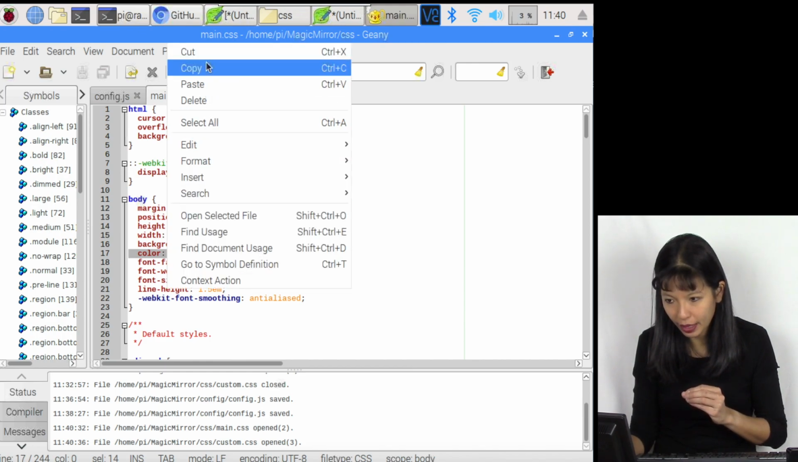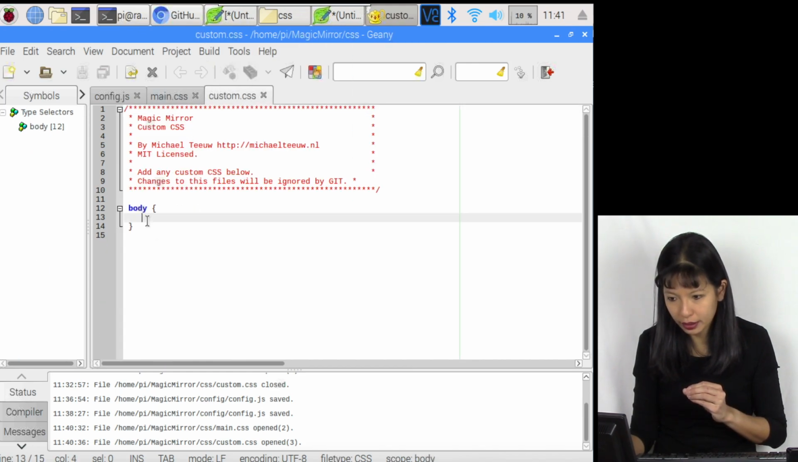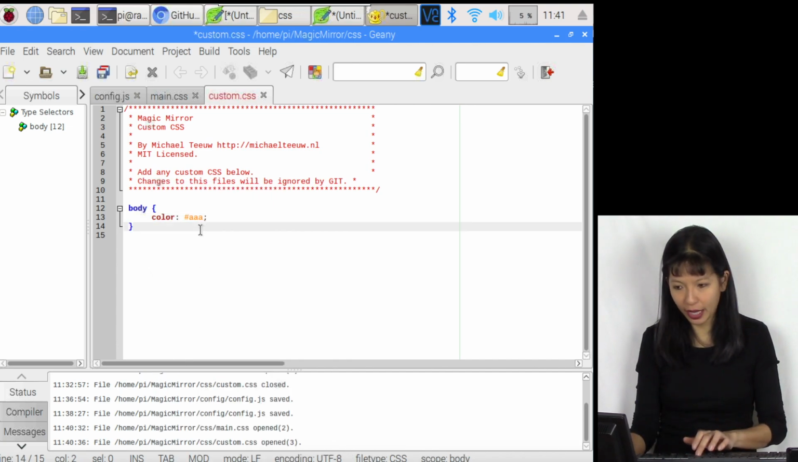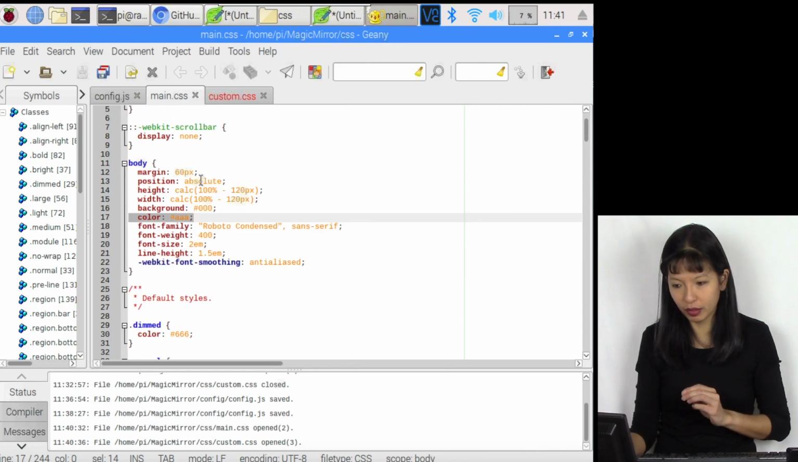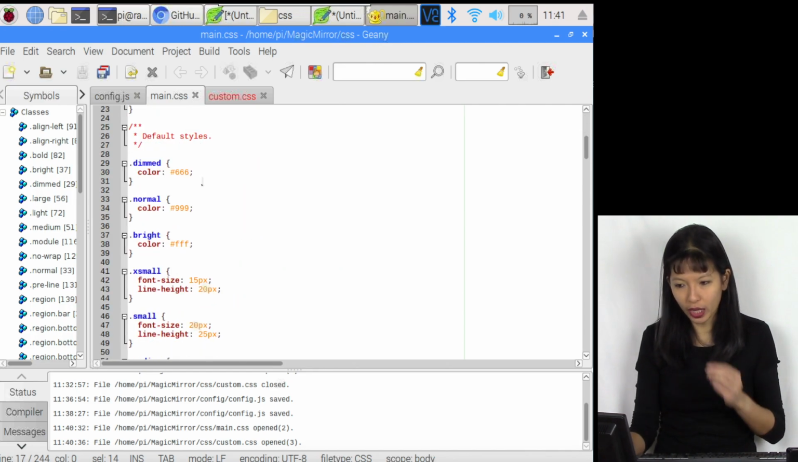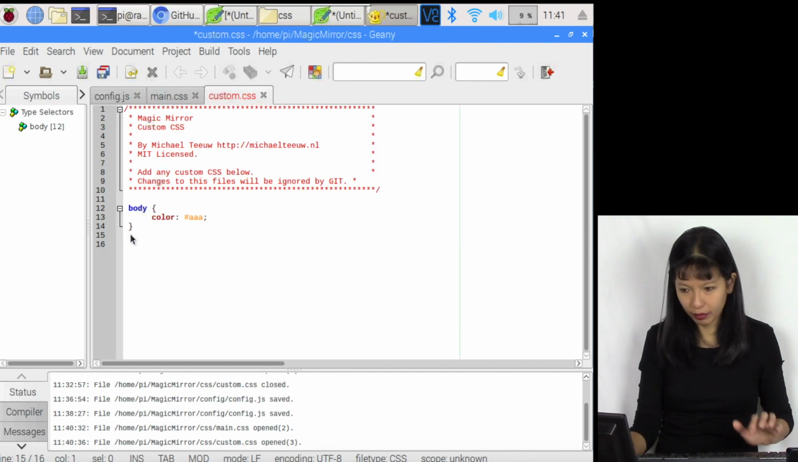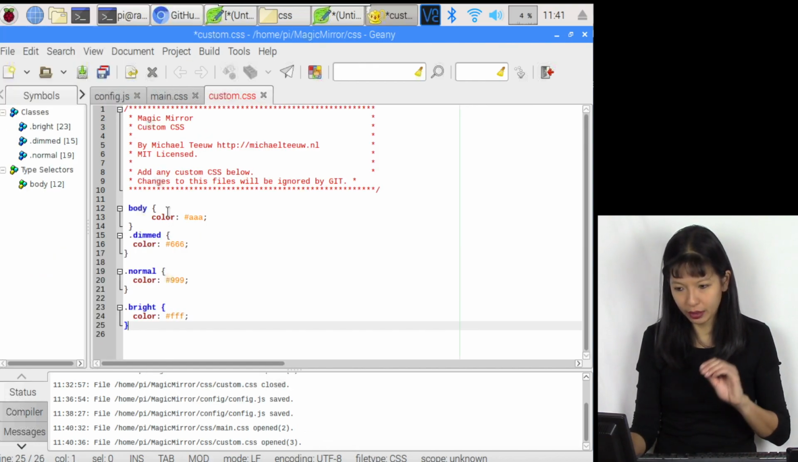I'm going to copy that, and then I'm going to move that into custom CSS and paste. Okay, so I found that color. I'm going to go through this main CSS font and see where I see more colors. So I see default styles, dimmed, bright, small, and I'm going to copy all of these over and paste. So now I've got color, dimmed, normal, bright.